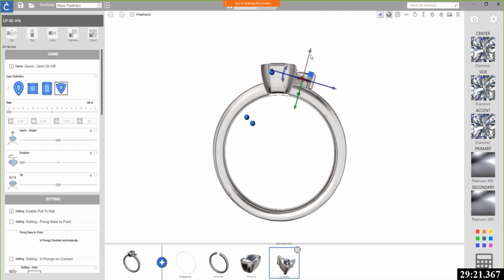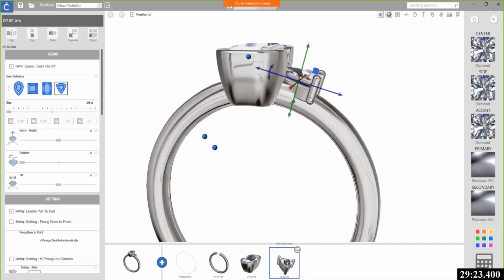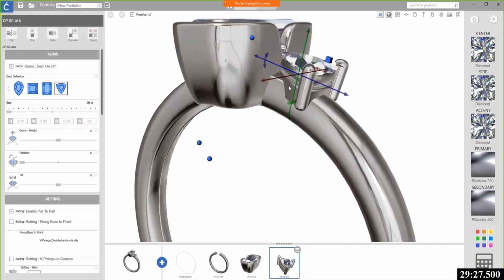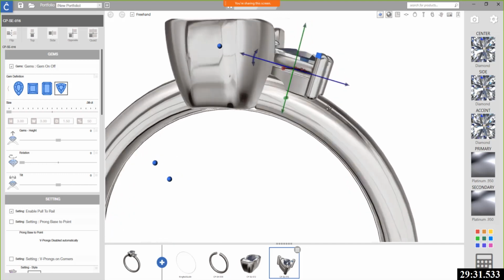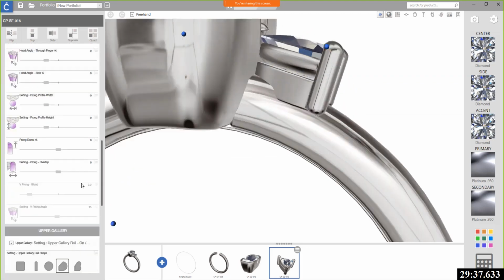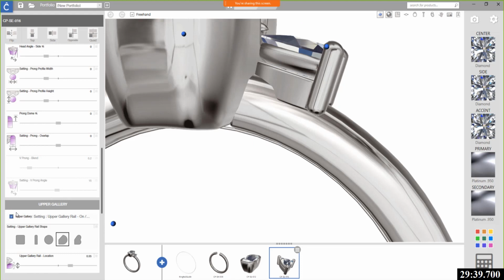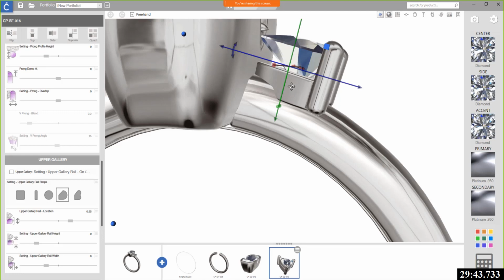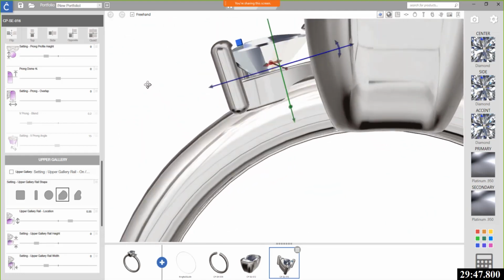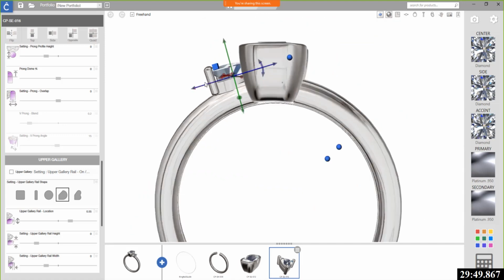And we just want to bring it down so that it's making contact with our shank so that everything is kind of nicely supported. This again is going to be up to you. Because our stone got so small, we don't really need that upper gallery rail, so we can left click under our setting options to remove that upper gallery rail to give it a little bit more light from the sides. So that looks pretty good.